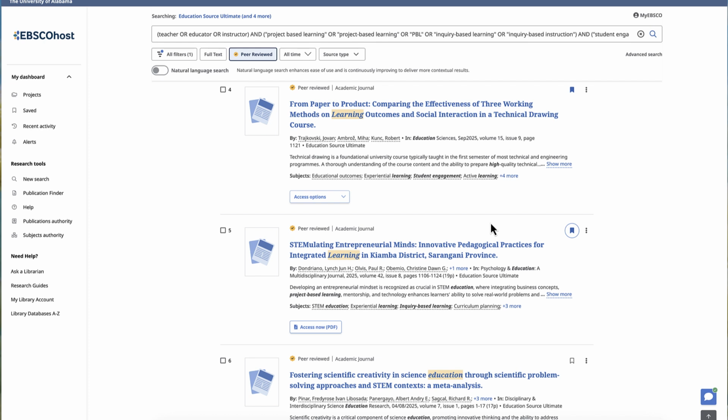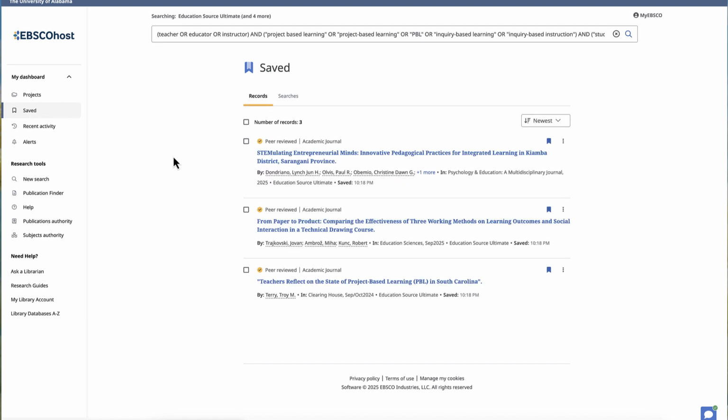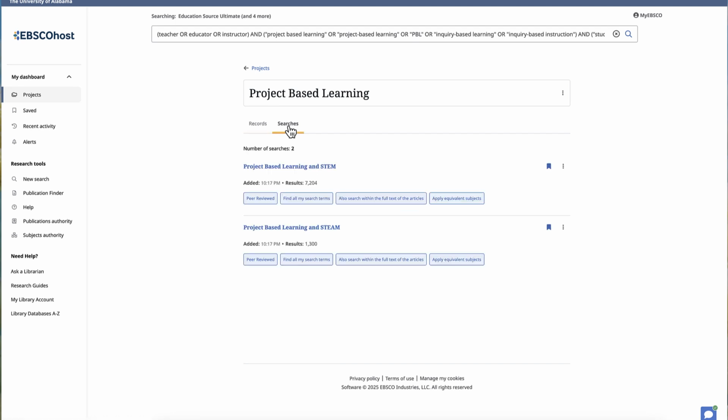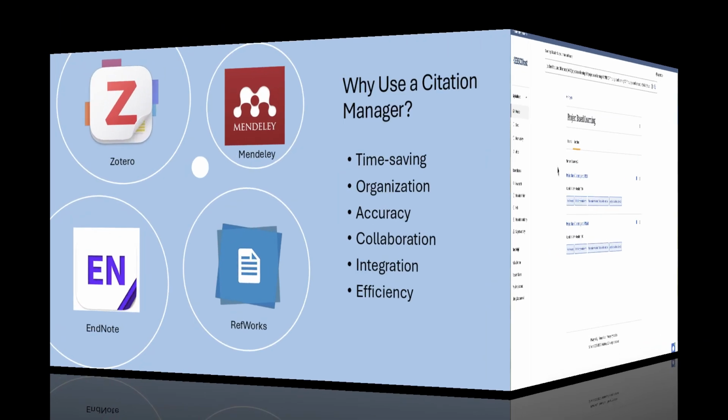The EBSCO dashboard works well when your materials come from EBSCO-hosted databases, but your research will likely extend beyond EBSCO to places like Google Scholar, ProQuest, Scopus, or Web of Science. To save, organize, and cite sources from all of these platforms, it's best to use a citation manager.